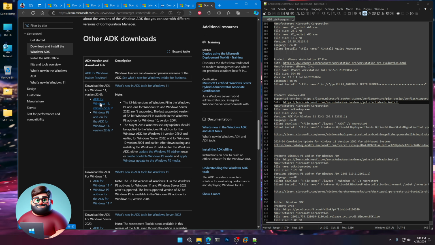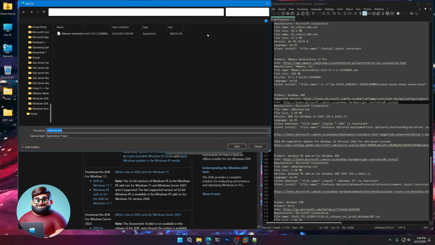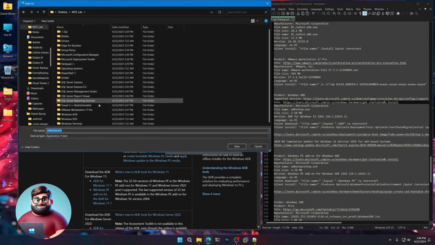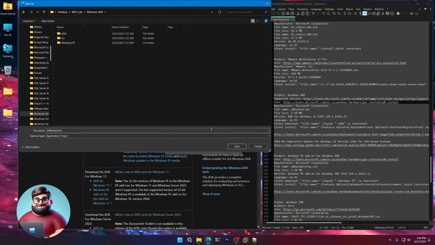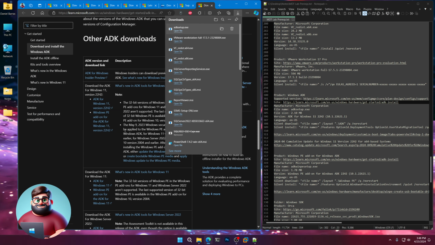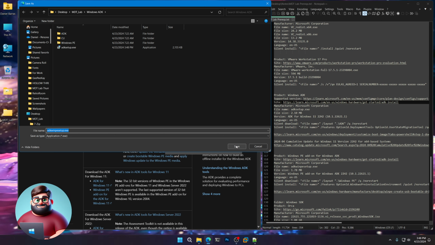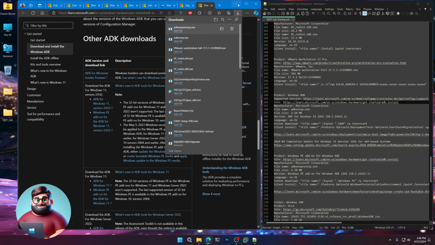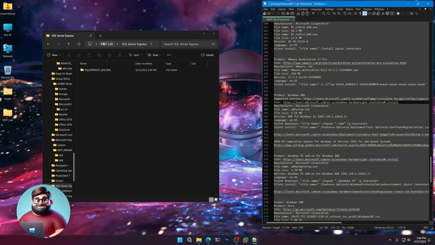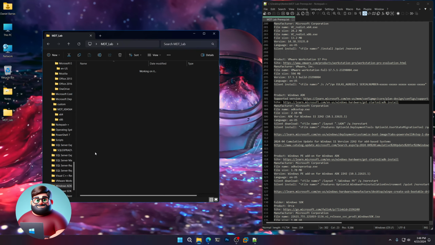So the first one we're going to get is this ADK, save as, MDT lab, Windows ADK. I'm going to save that ADK setup here, and I'm also going to save the WinPE add-on there. Okay, now that we've got those downloaded, let's go to Windows ADK.